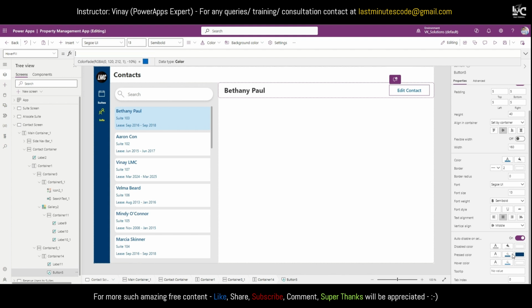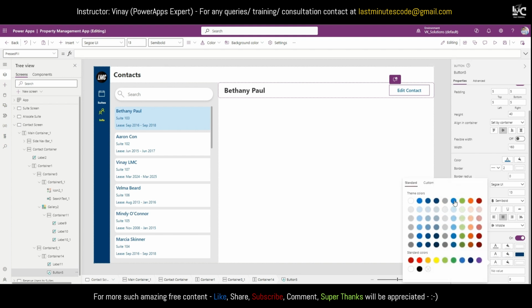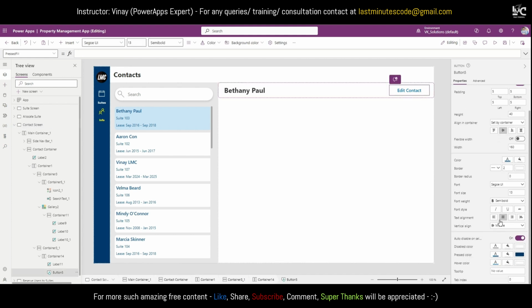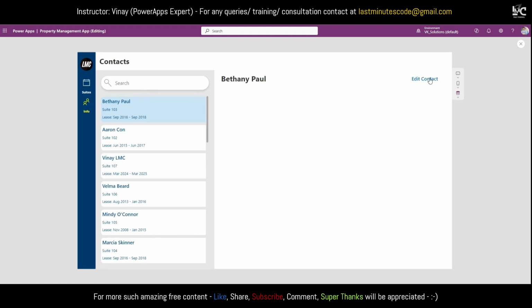I'll remove whatever code is written on their fill property. Okay, then I'll go to hover color, this one. Let me choose a shade of blue. Again, I'll choose another shade of blue. So you can see if I'm clicking on this, unnecessary border is coming. So what I'll do is go to the border property. I'll change it to none. And this time if I click on this button, it's giving me correct look and feel.